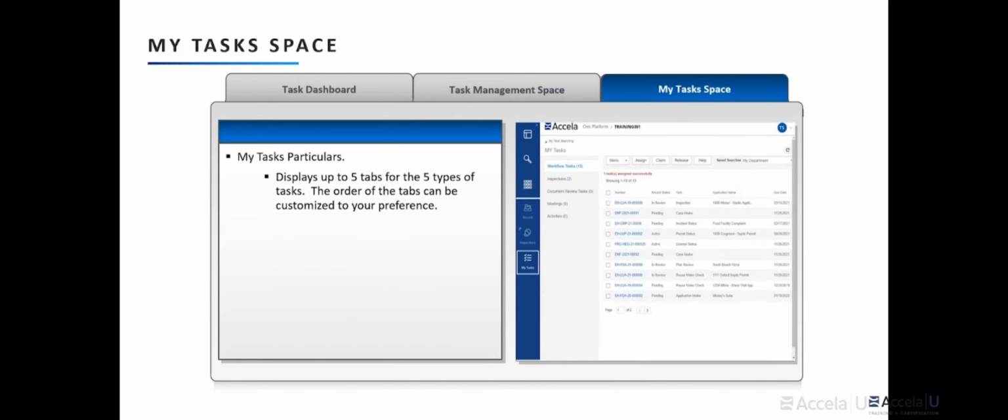As far as the My Task space goes, some of the particulars here, it displays up to 5 tabs for the 5 types of task. And the order of these tabs can be customized to your preference. Now, if your agency is not using, say, document review, meetings, or activities, then those tabs do not have to be displayed. But you could see up to 5 tabs depending on what your agency uses.